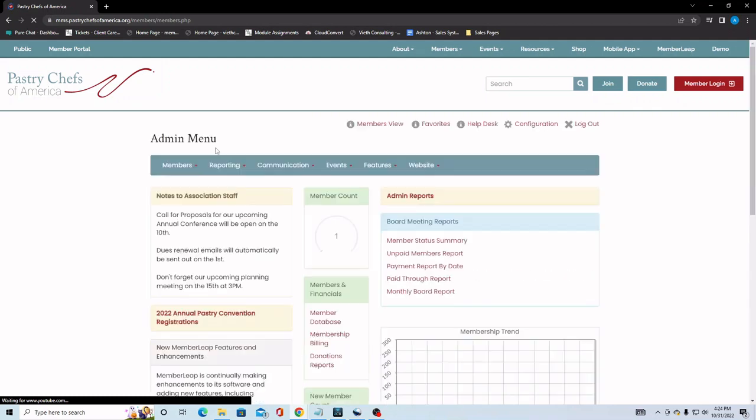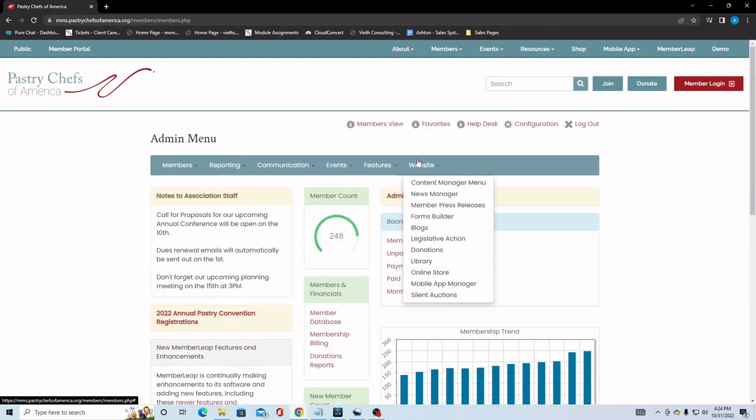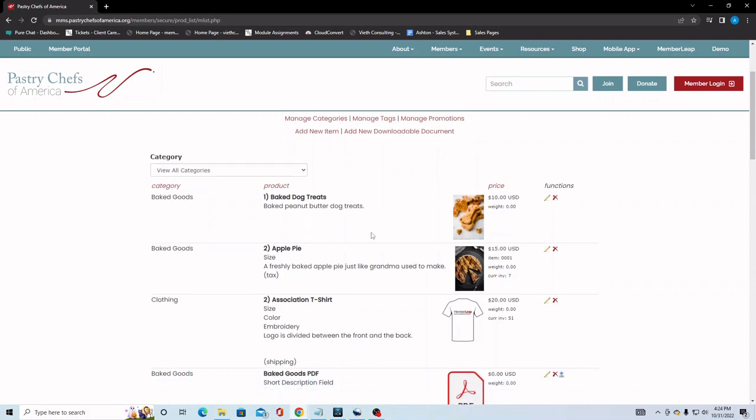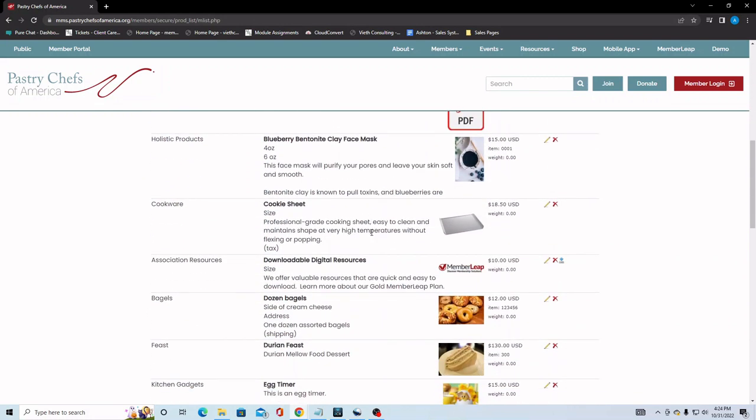So back to the main menu now. We'll go to website and online store. And here you'll see that we need to enter a store notification email and configuration so that when purchases happen, a notification email would be sent to that. You can manage categories, tags, promotions, add a new item, or add new downloadable document. Currently, we already have some listed things in here.